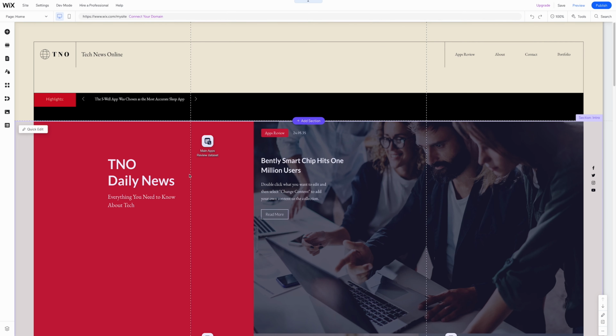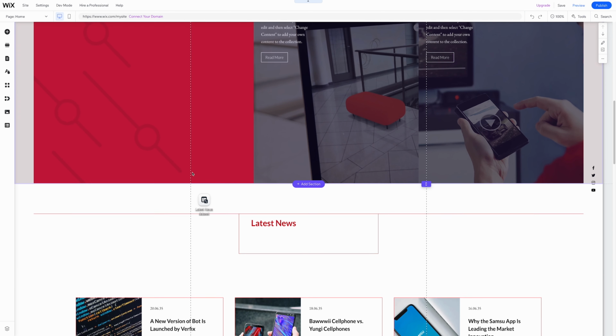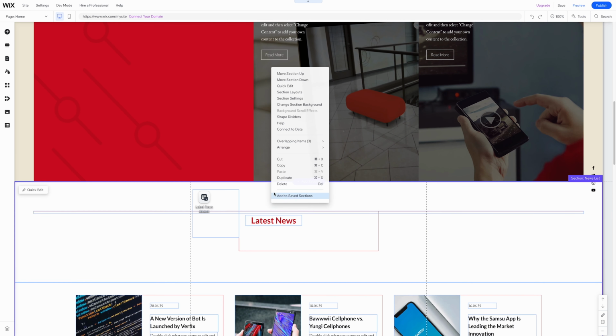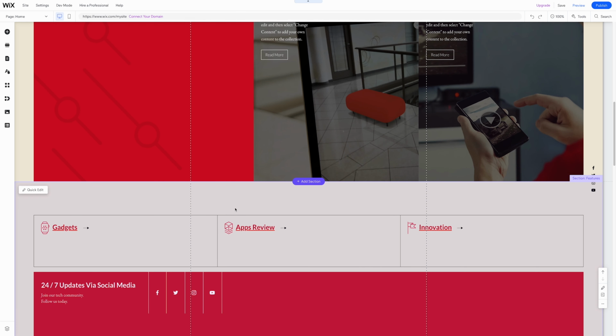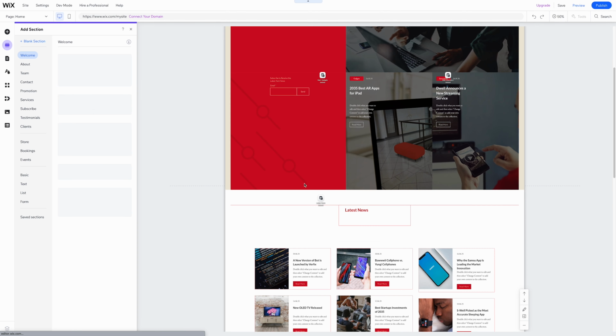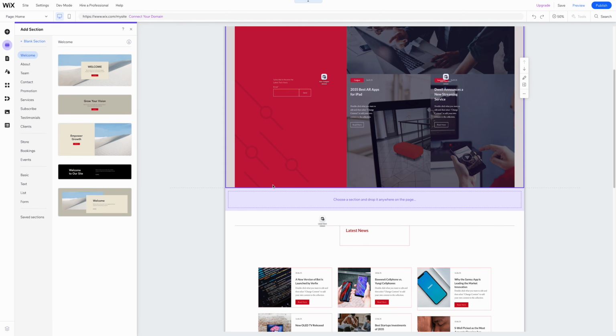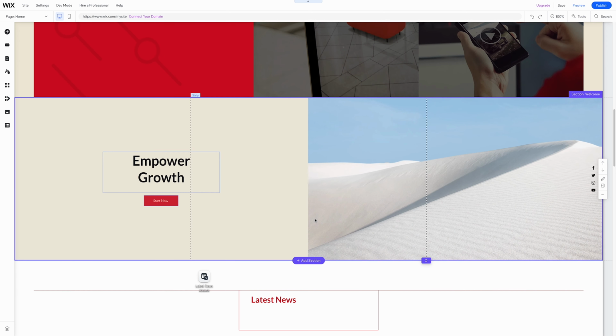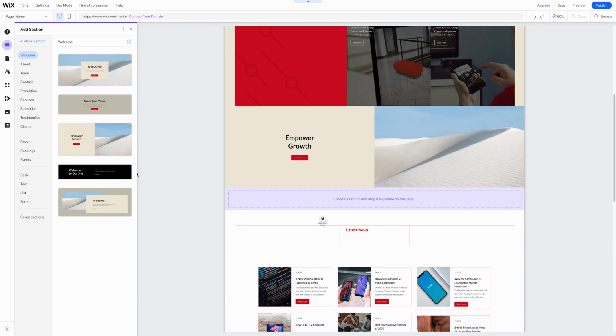Let's move on to managing sections within existing pages. To delete a section, select it and press the Delete key on your keyboard or right-click on the section and choose Delete. To add a new section, click on Add Section, where you want to put it. Then select the type of section you want and drag and drop it onto your page.